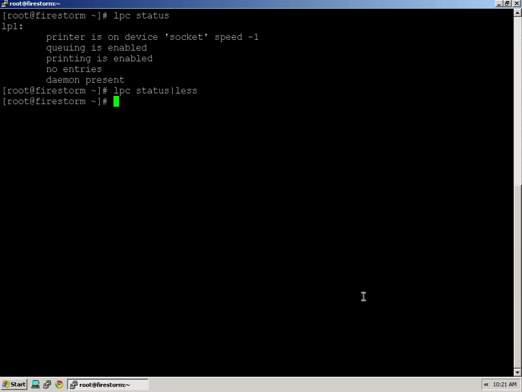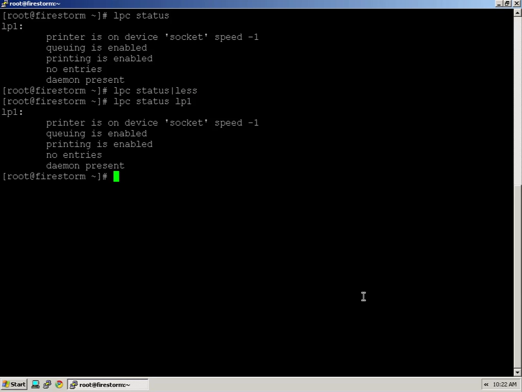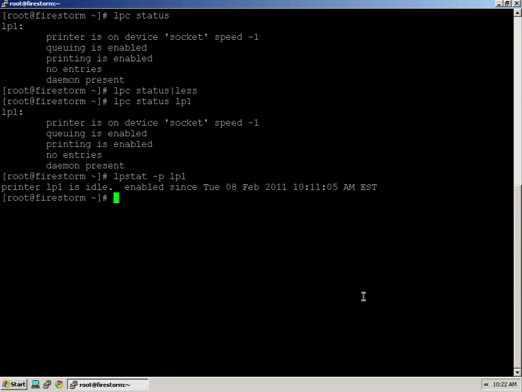If you want to view the status of a single queue, simply append LP1 or the LP number onto the end of that command. To view detailed status of each job, use the LPStat command. You can see that this printer is idle, it's been enabled, etc.